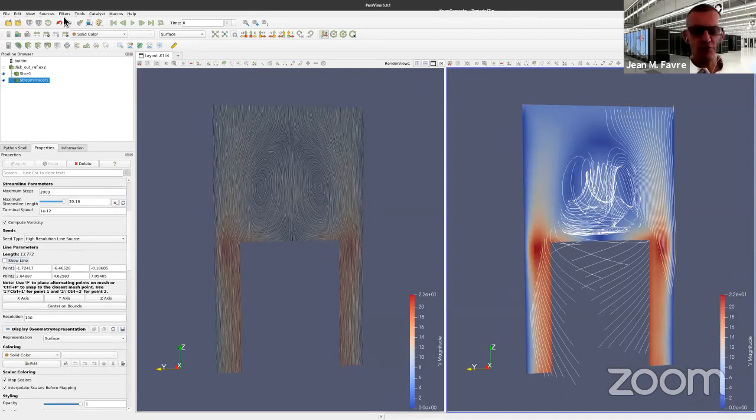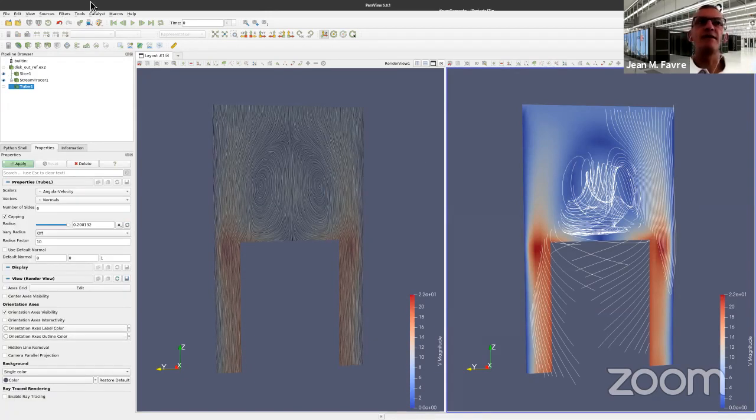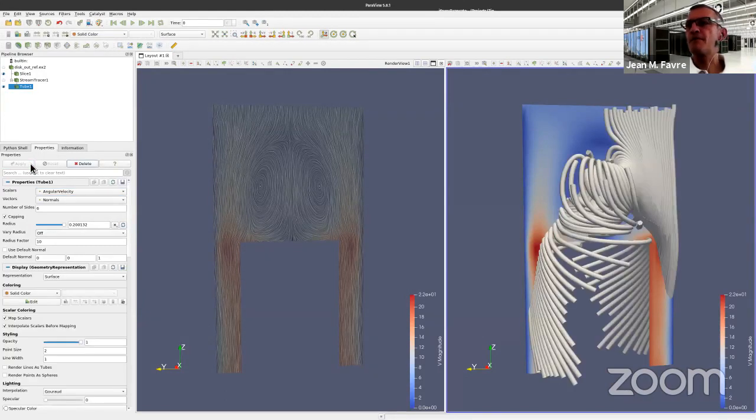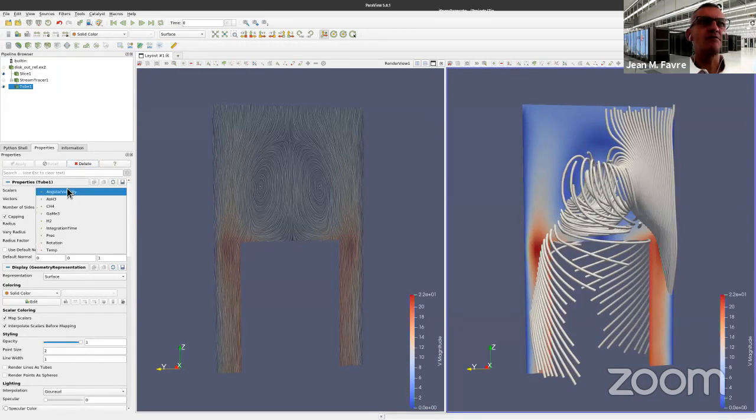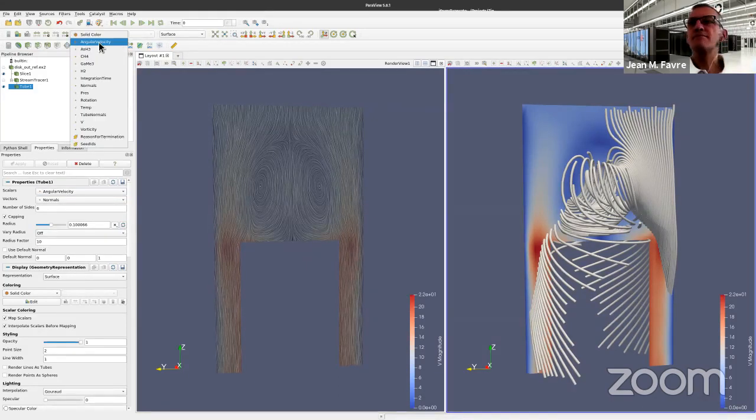The first thing we can do is put a tube around them. Okay. This tube, of course, we can change the radius, make this half as much. We can color it with angular velocity, for example, here.